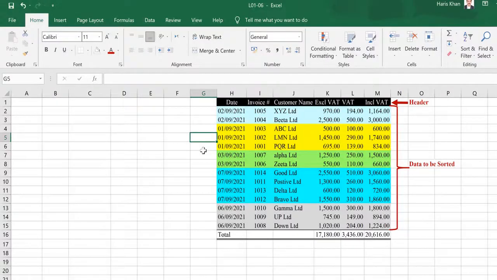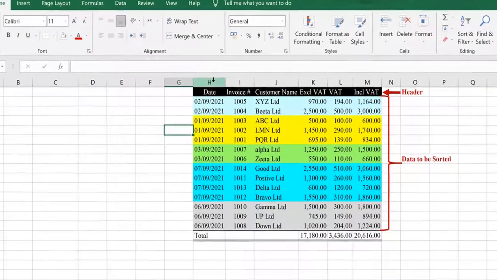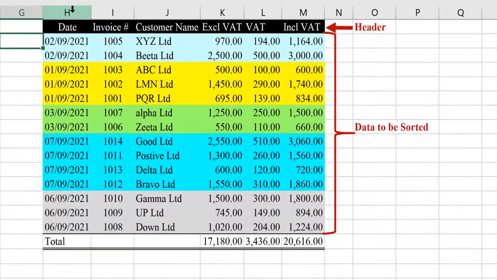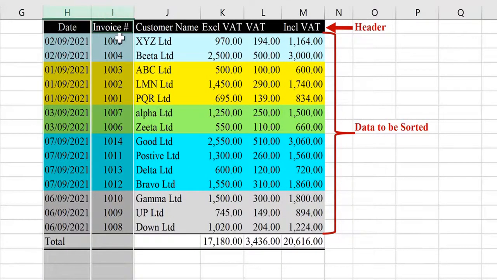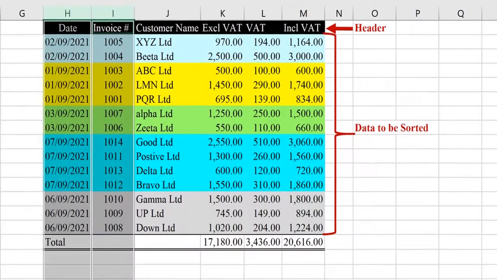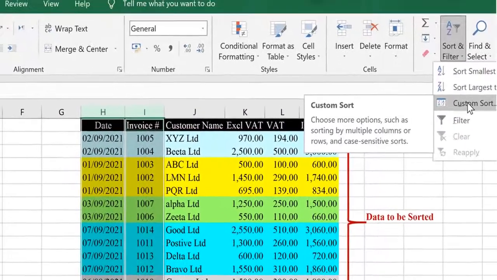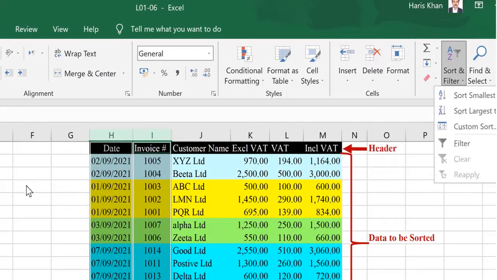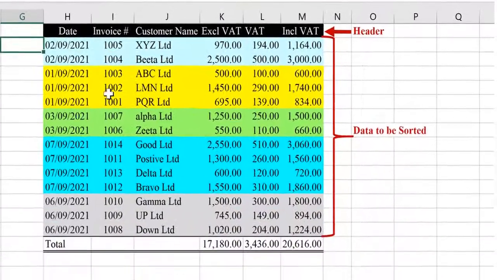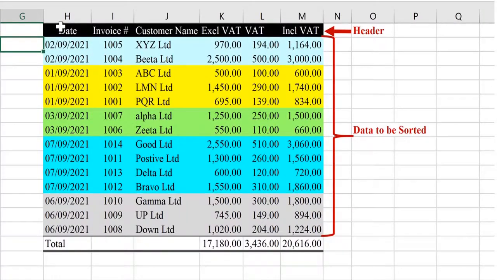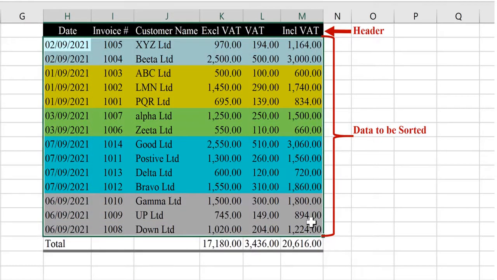We can sort our data on the basis of more than one column. Let's suppose in our case we use the H column and the I column to sort the data. We need to apply the custom sort command. Before applying it, we need to select the data carefully. The data in our example has a header and the rest of the data that needs to be sorted.